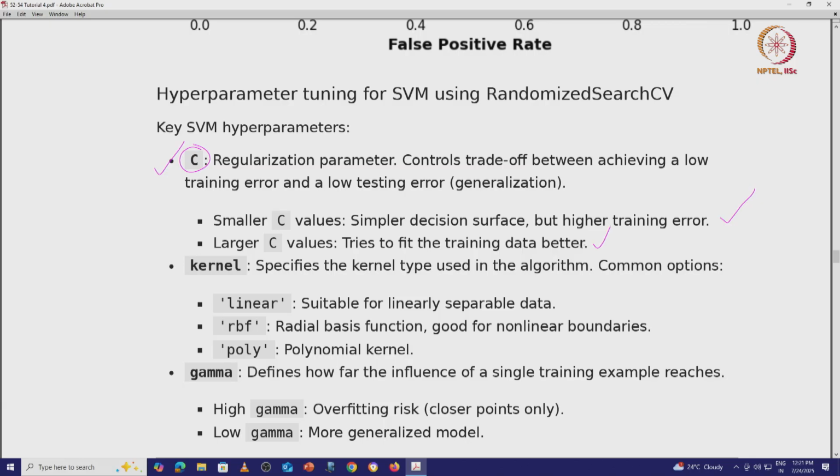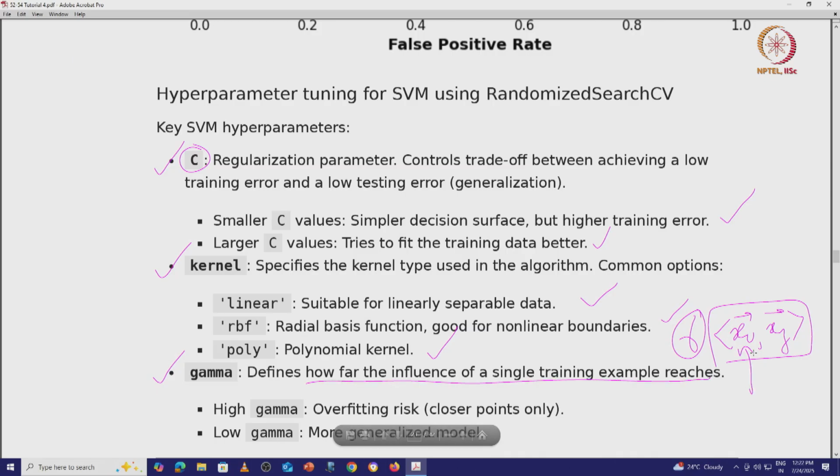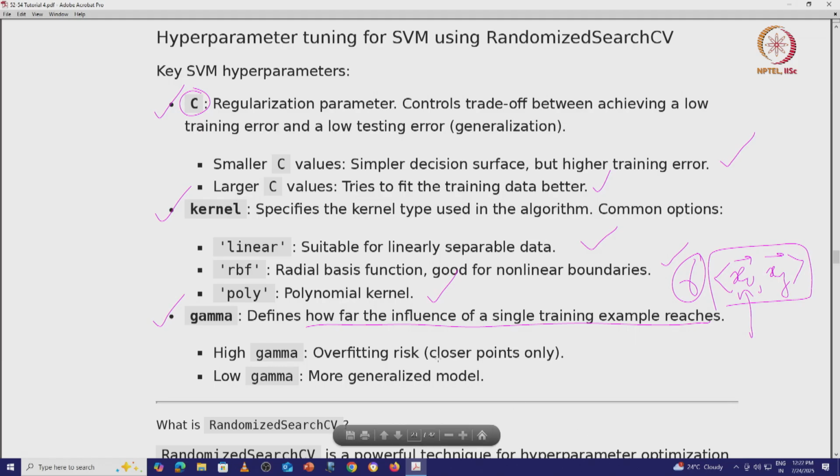Then the kernel that you are using, linear, radial basis function, polynomial, this is also a hyperparameter, and then gamma is a parameter that appears in all kernels. It scales the dot product. If you remember, in kernels you have to take the dot product of the ith feature vector and the jth feature vector, and typically this is scaled by some gamma as it goes into the kernel. So whether it is a linear or a polynomial kernel, there is always a scaling factor for this dot product. This scaling factor determines how far the influence of a single training example, say point xi, reaches, and high gamma leads to overfitting risk and low gamma leads to a more generalized model.